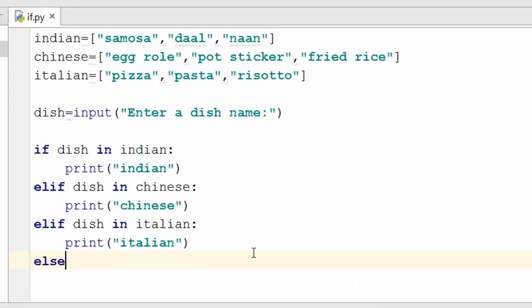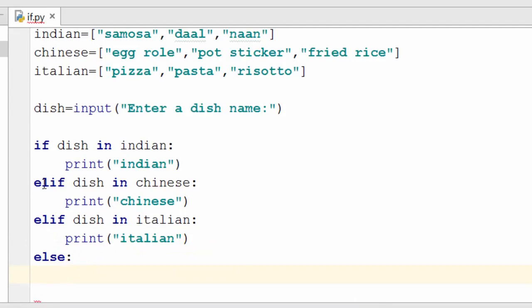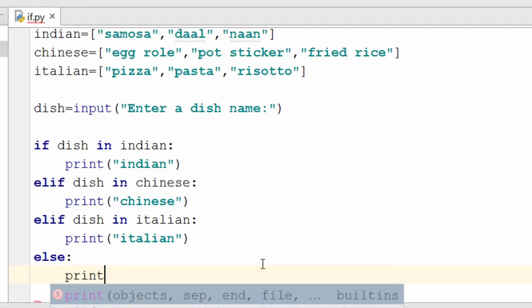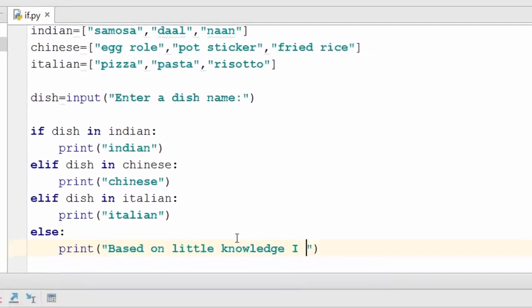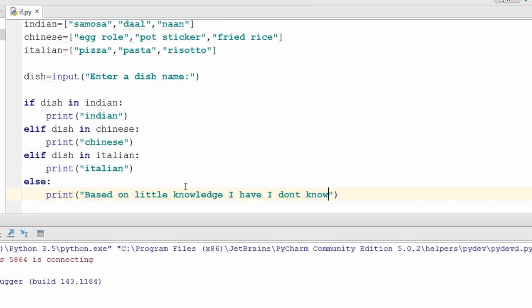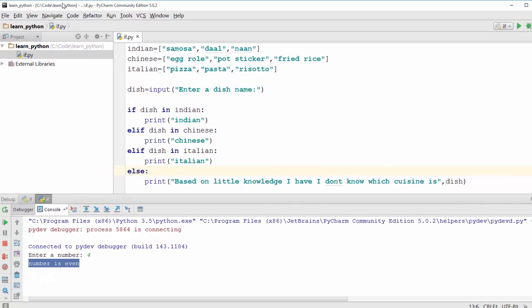If it is not even Italian, then, so you were doing a bunch of else if checks, and now you are at the stage where you want to write a default case where you will say, based on the little knowledge I have, I don't know which cuisine is this dish. Okay, so let's run this program.